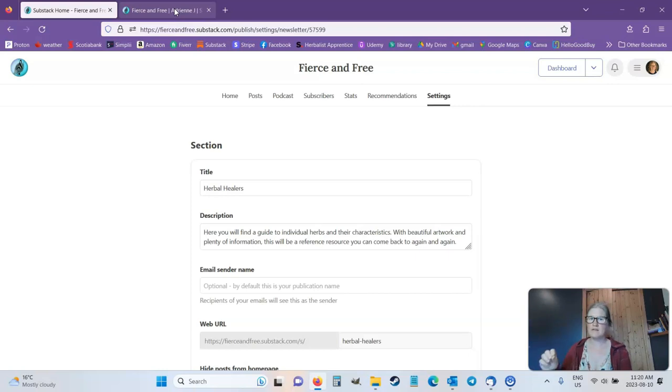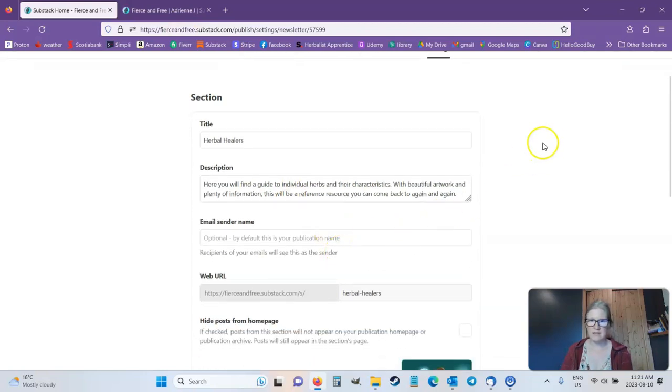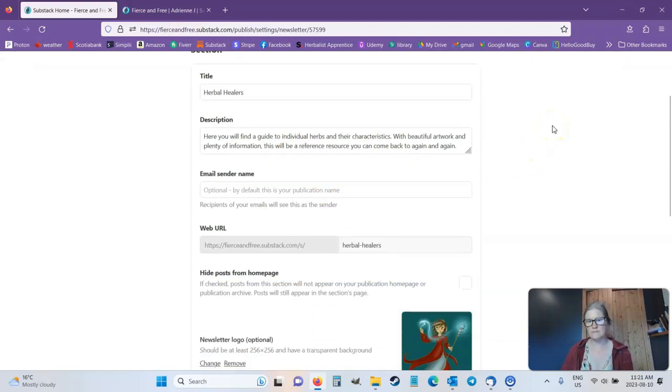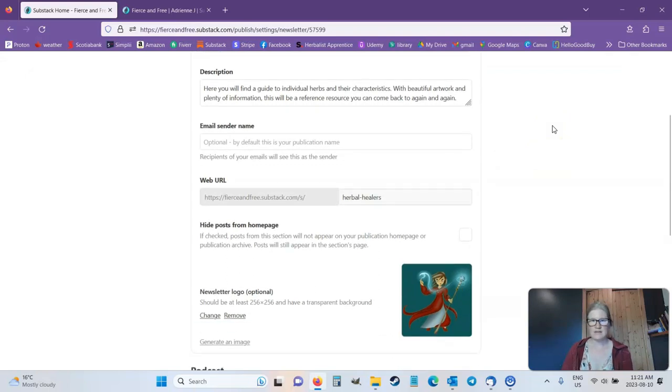If you want separate subscribers, you need a completely separate newsletter for it to work properly. Doing it this way is way too confusing for you and for your readership. So I only use this to organize posts, and that's the only way that I recommend using it at this point in time.